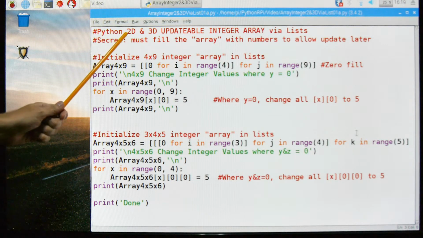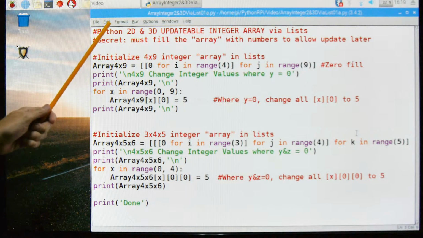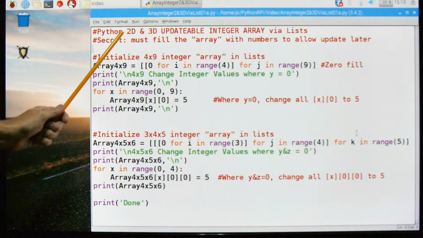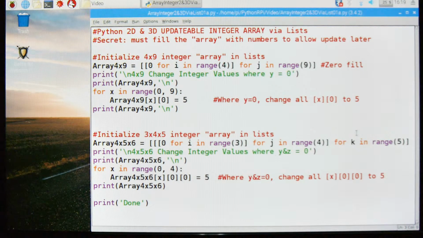So this works under Python 3, and this is for 2-dimensional and 3-dimensional updatable integer arrays using lists. The secret, and I'm going to give away the secret, is you must fill out the array with numbers to allow yourself to update it later. If you try to create an empty array and then you try to update it later, it will blow up on you. So here's my example to prove that it works.